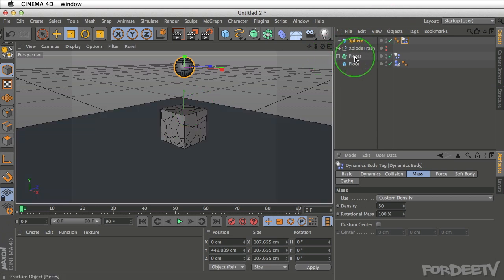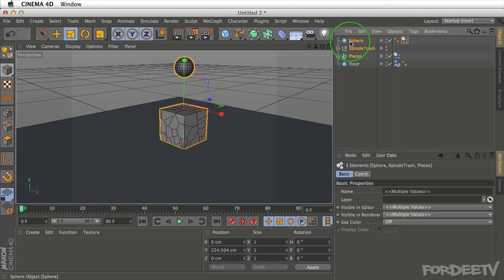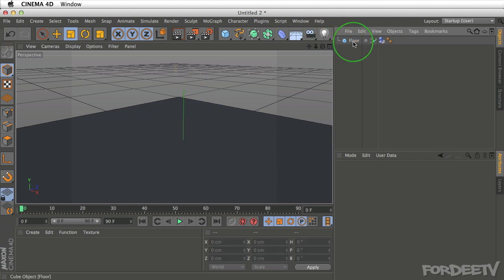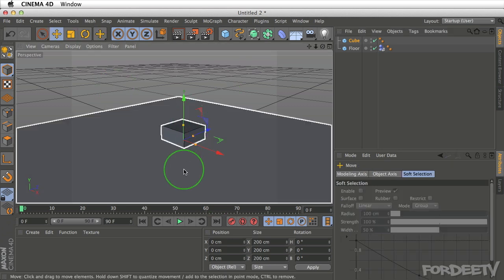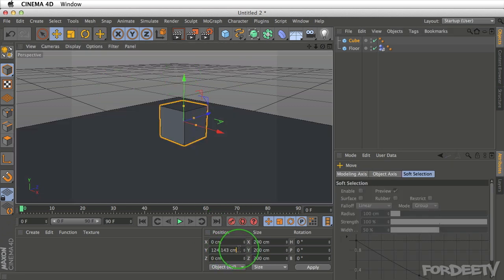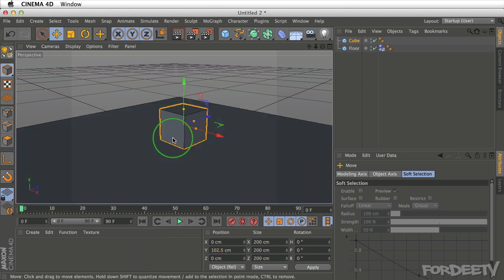So I'm going to go ahead and delete the pieces up to the sphere, and the only thing I have left in my scene is a floor. I'm going to go ahead and create a cube just like we did before. I'll press E on my keyboard to get the move tool. I'll drag this up a little. In fact, it's supposed to be 102.5, I believe. So it's sitting on the floor.